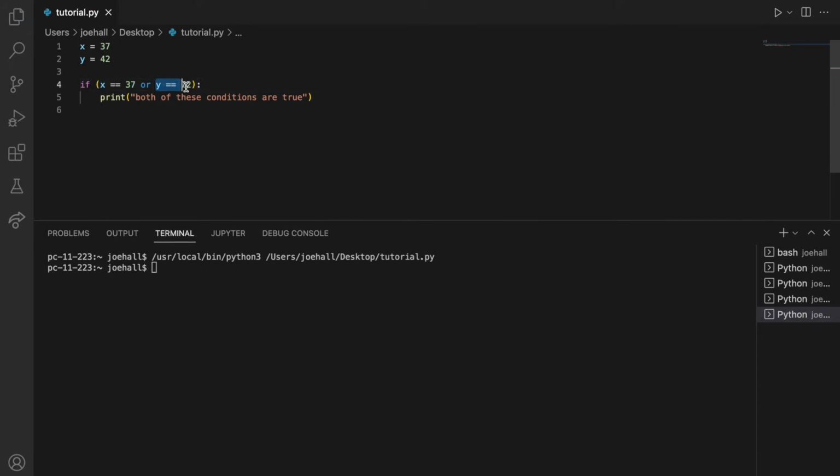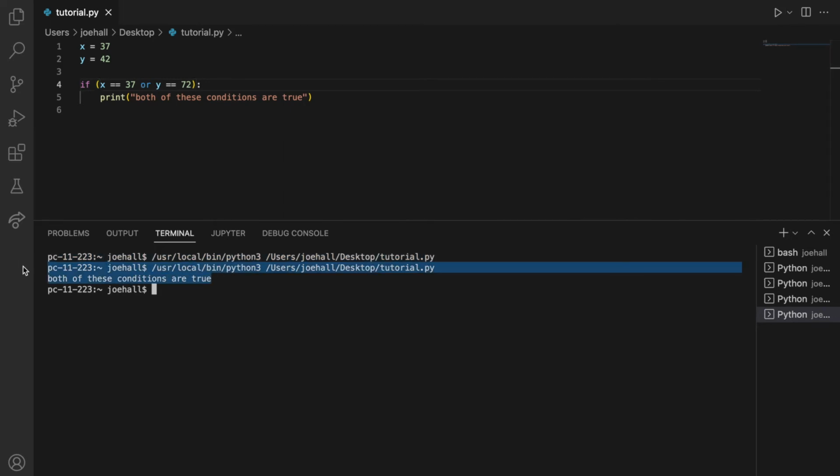Okay, so this one is still true. However, this one is false, as you can see there. So if we run this, unlike the last time with the AND statement, this will still run. This is because only one of the conditions needs to be true when using the OR operator. Okay, and there we go, it prints out.